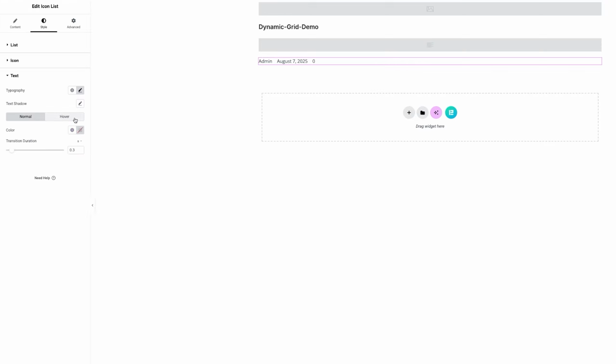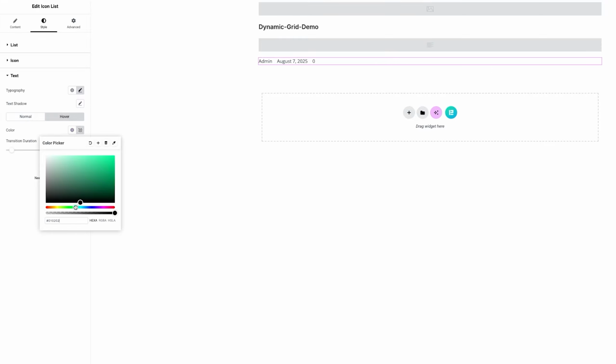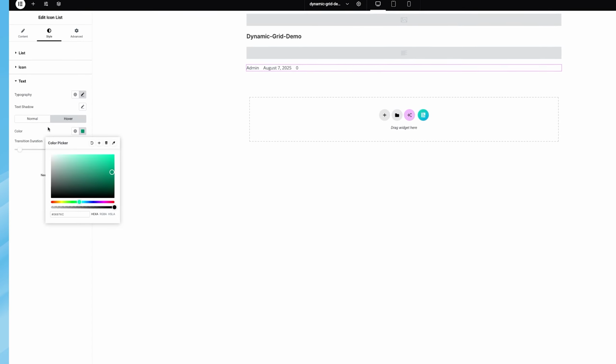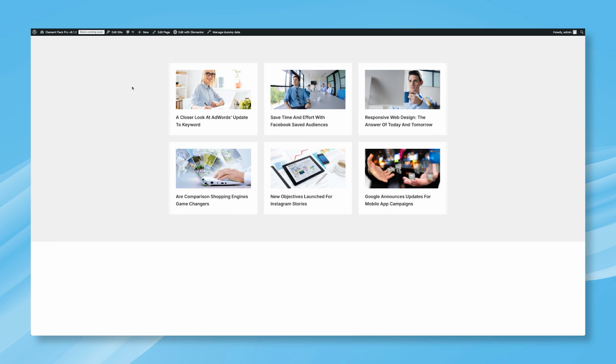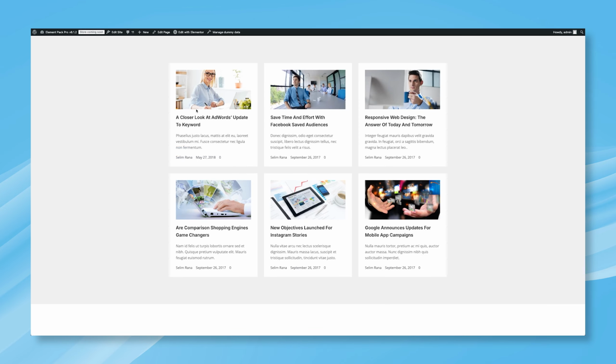You can also explore the Hover sub-tab and change the text color when a visitor hovers over it, creating an interactive experience. When you are satisfied with these adjustments, click the Publish button, then preview and reload the page. Now, just below the post title, you will see the newly added excerpt, and underneath it, the author name, the post date, and the comment count styled and functional.